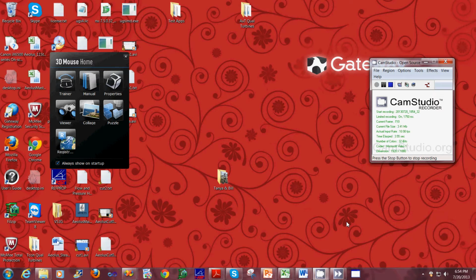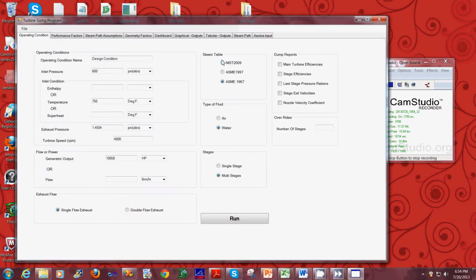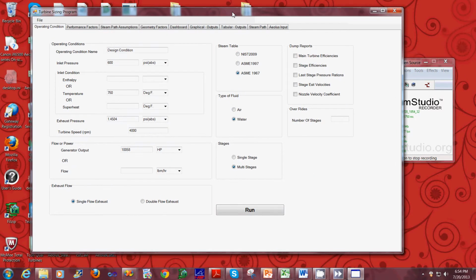Hello, this is the first demonstration of Tcon, one of the turbine configuration products available from Elios. I'm going to start the application by launching an executable. This is the main user interface screen.